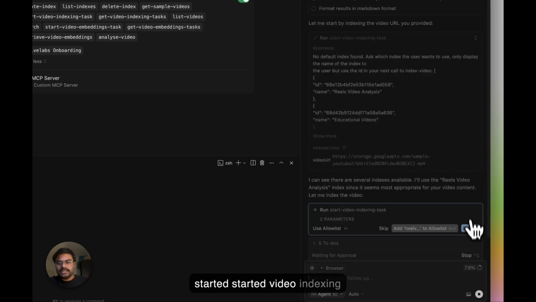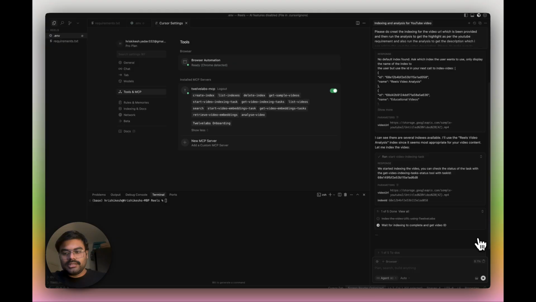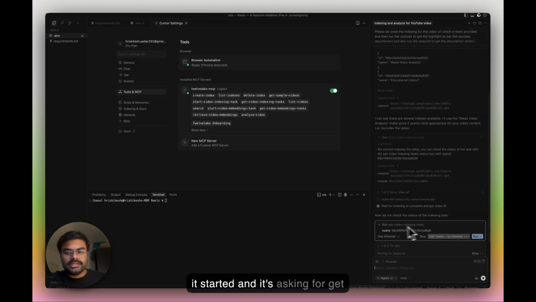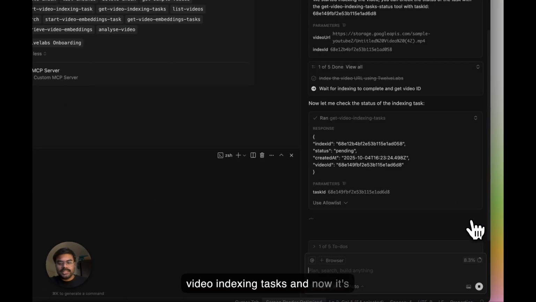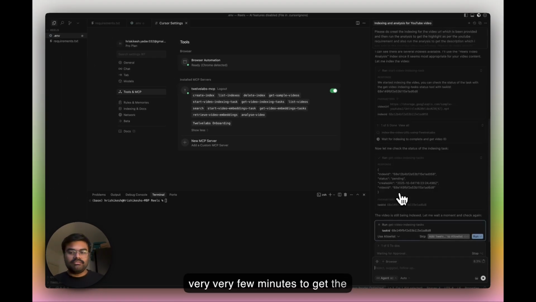The video indexing task has started, and it's asking for the video indexing task status, and now it's pending. It will take a few minutes to get the indexing done, and then it will by itself start the analysis.